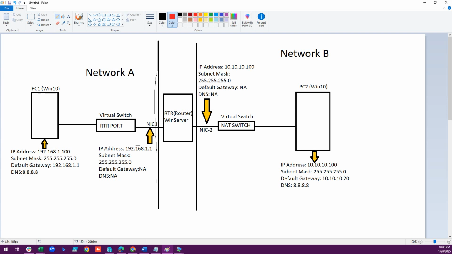where we'll have NIC 1 and NIC 2, which means network interface card 1 and network interface card 2. As you can see, in network interface card 1, I have mentioned this IP address 192.168.1.1. The subnet mask is 255.255.255.0, and here we don't need a gateway address or DNS address.